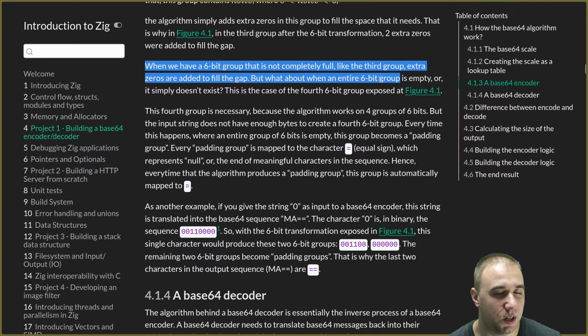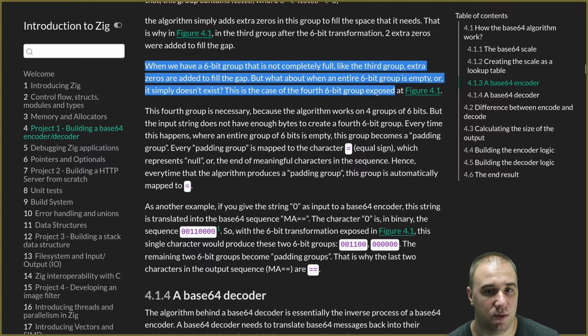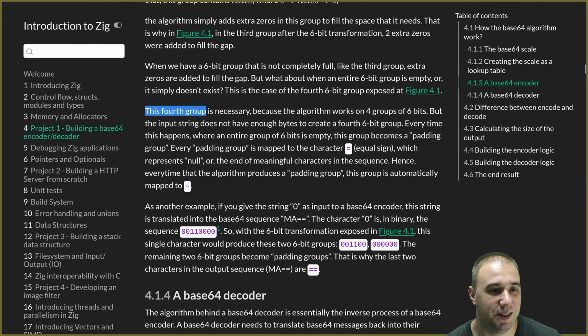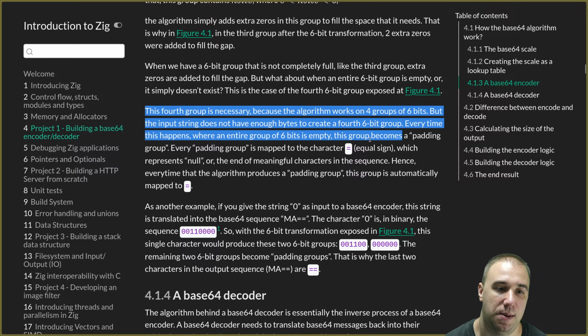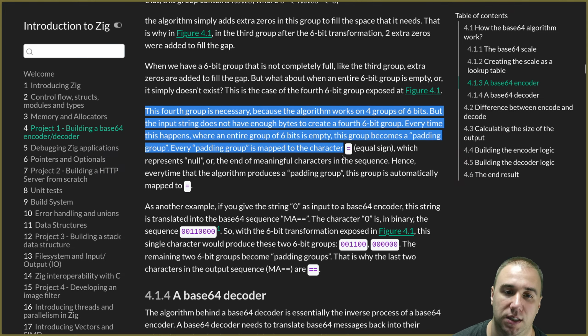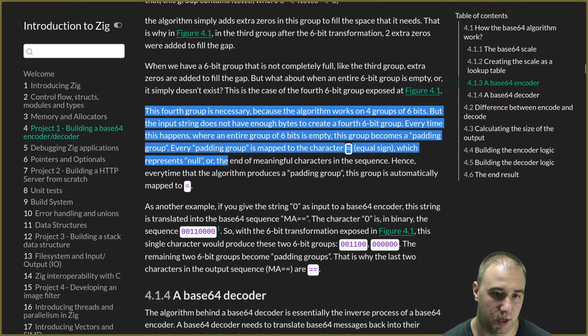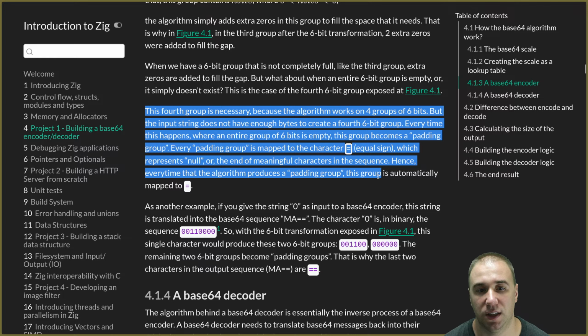But what about when an entire 6-bit group is empty, or it simply doesn't exist? This is the case of the fourth 6-bit group. This fourth group is necessary because the algorithm works on 4 groups of 6 bits, but the input string does not have enough bytes to create a fourth 6-bit group. Every time this happens, where the entire group of 6 bits is empty, this group becomes a padding group. Every padding group is mapped to the character equals, which represents null, or the end of meaningful characters in a sequence. Hence, every time the algorithm produces a padding group, this group is automatically mapped to the equal sign.